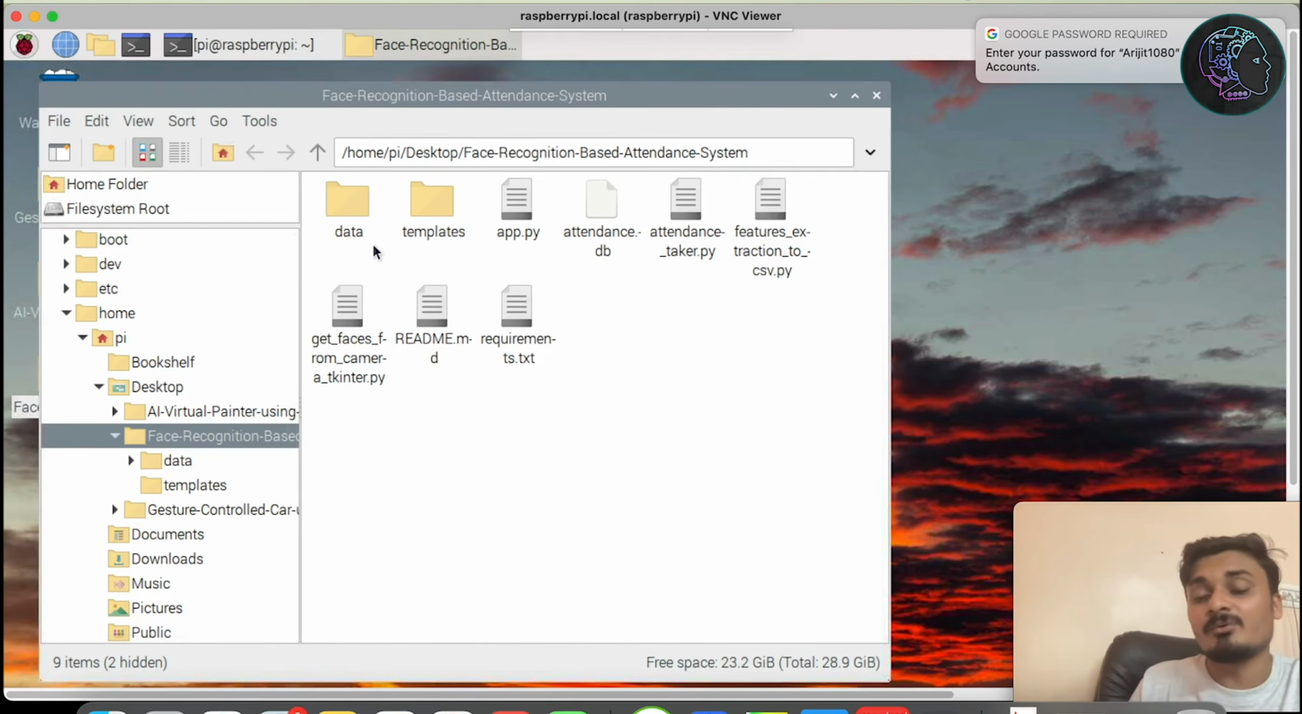You can simply open the link in the browser, or you can use FileZilla. There is a video on my channel on how to use FileZilla to transfer files between the host system and the Raspberry Pi. You can check that video on my channel. So you have to transfer the data folder into this repo.